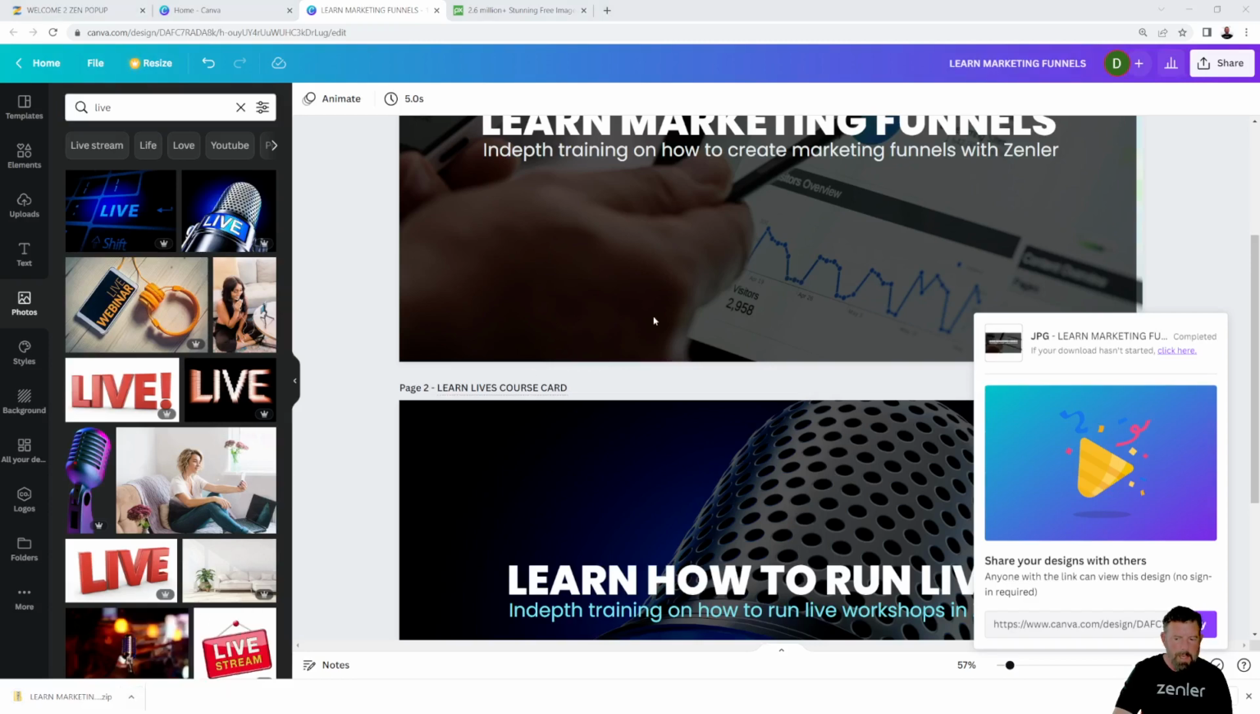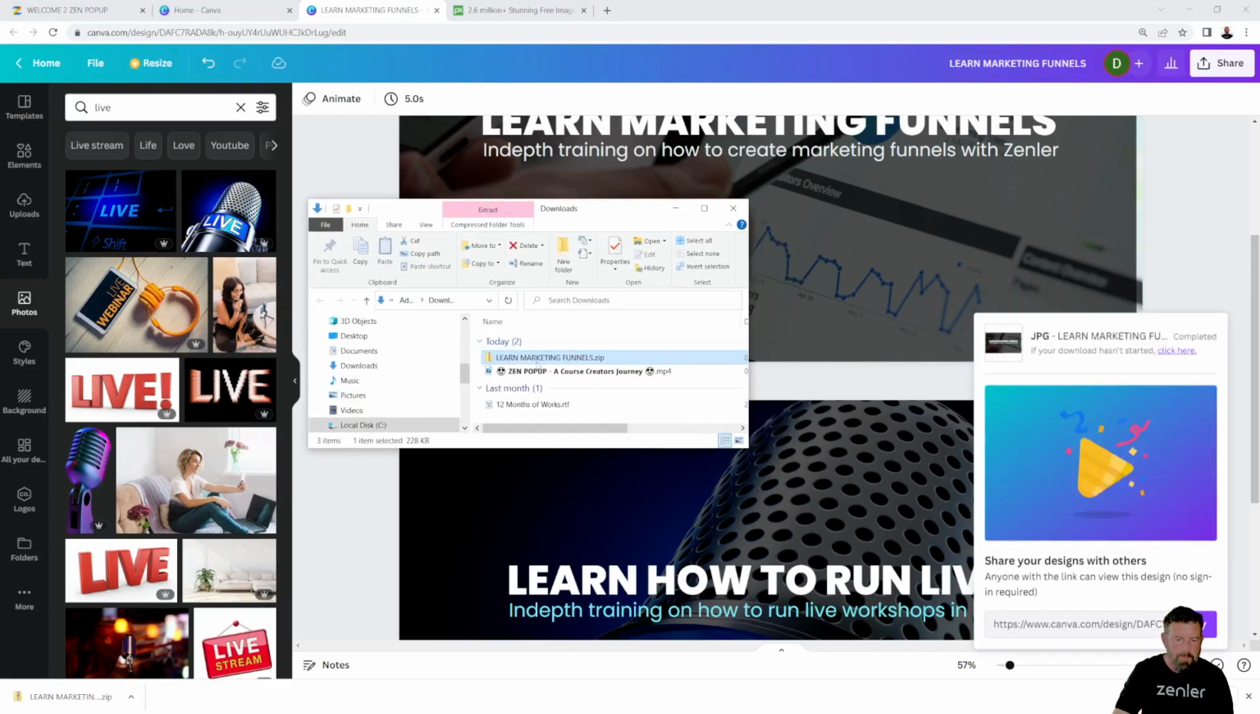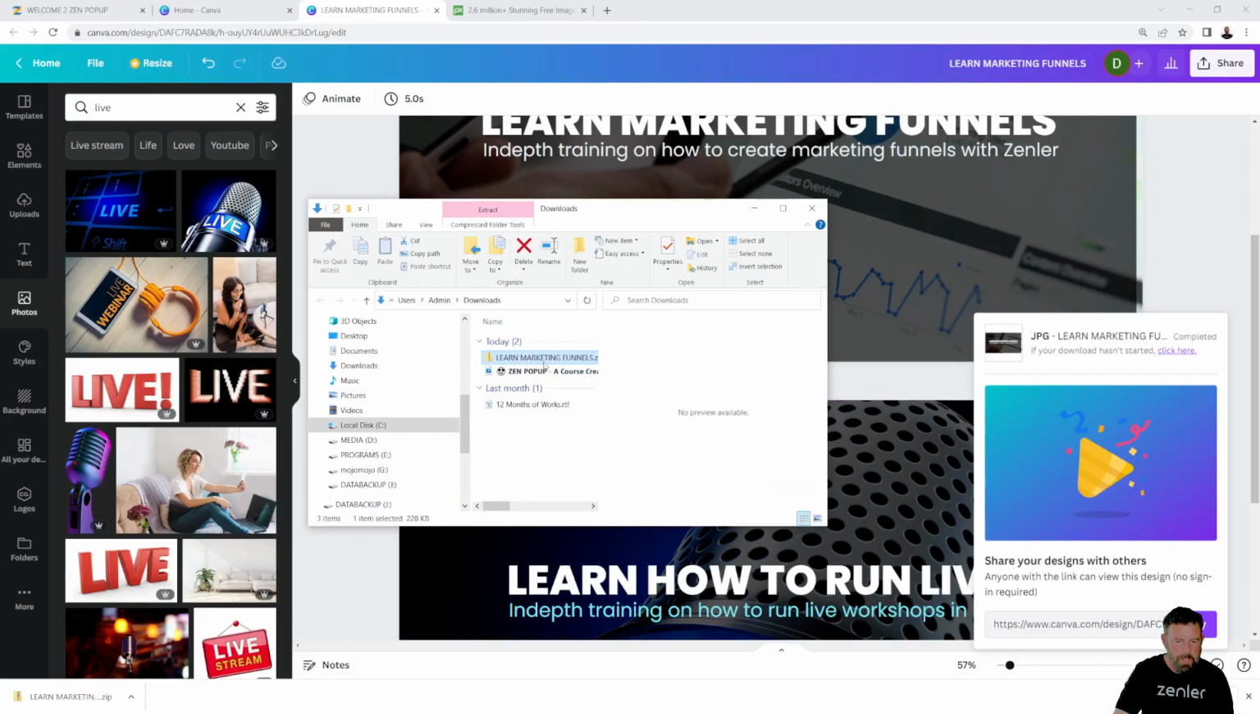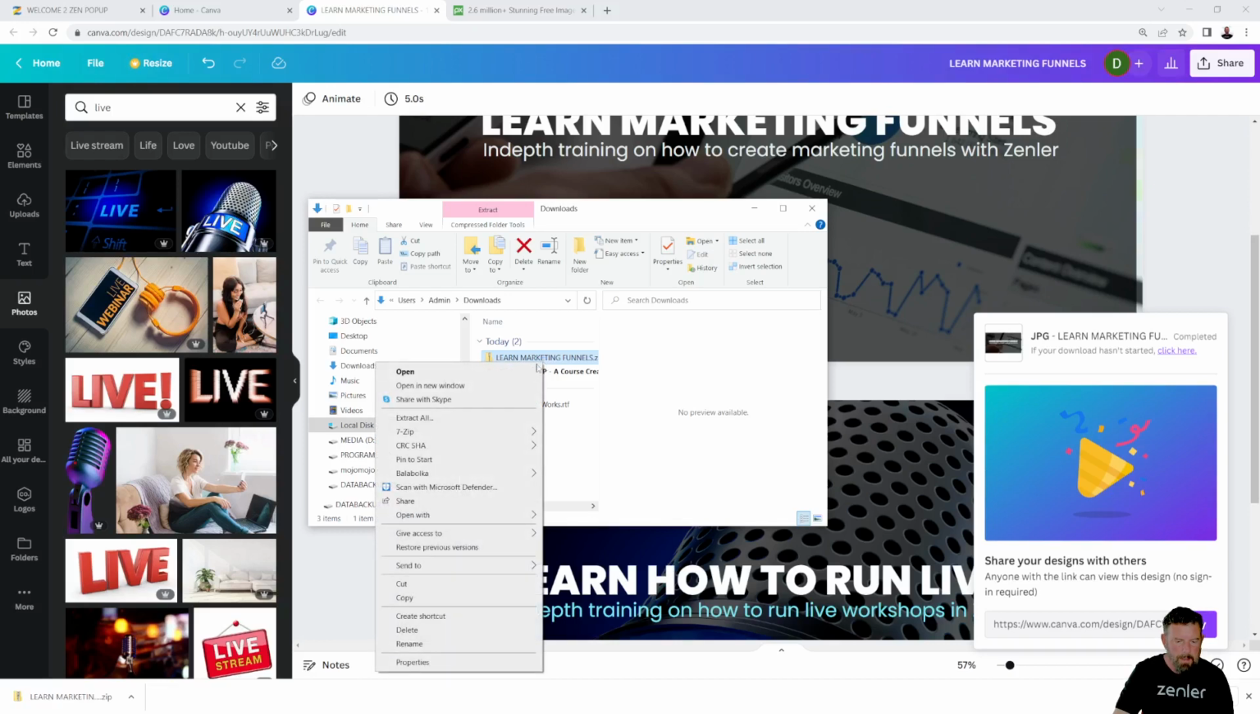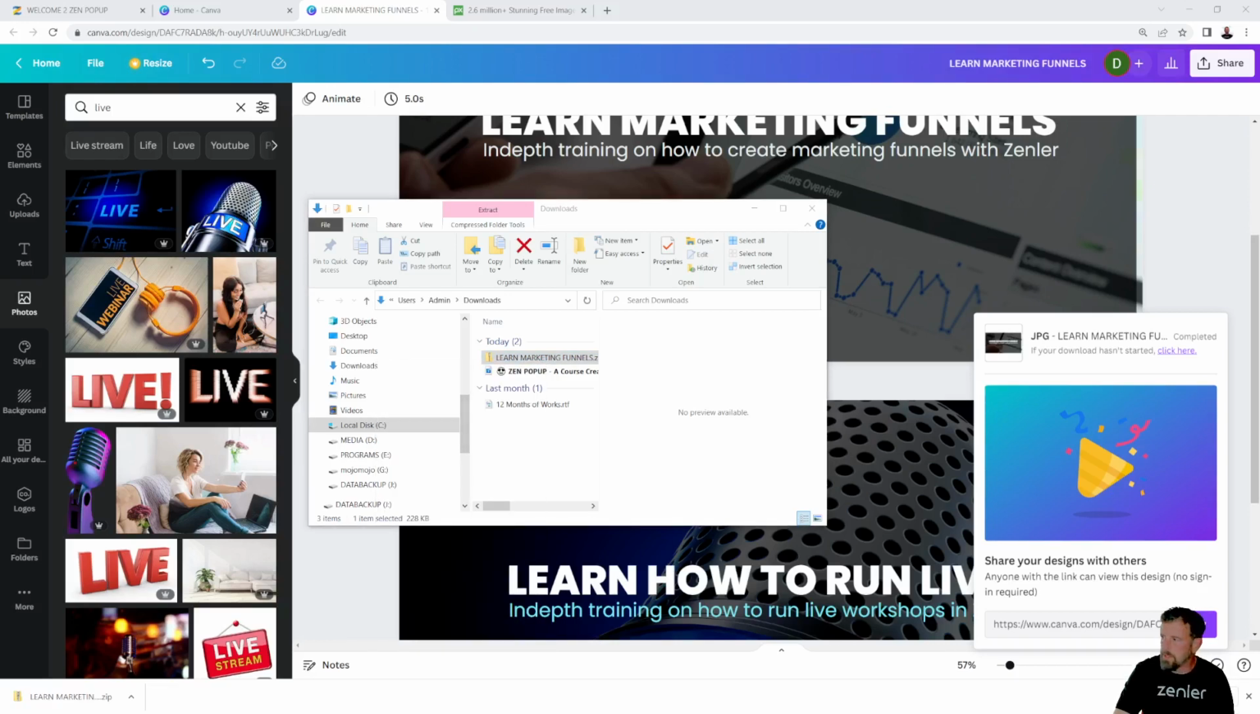So I'm going to show that in folder, and I've got a few things going on in here. There it is there. So you can see that zip folder. So what I want to do now is just right-click and extract it all to the same location.